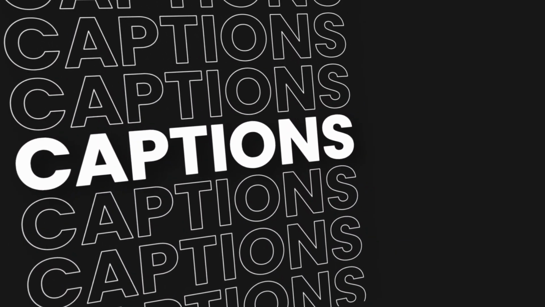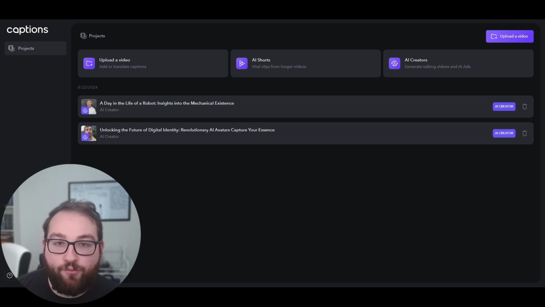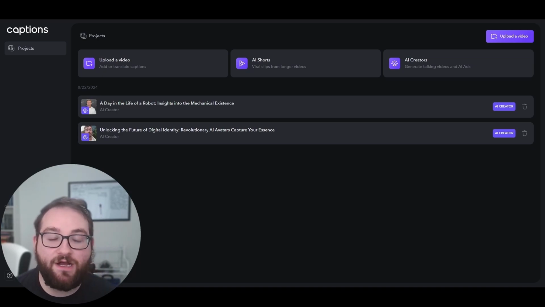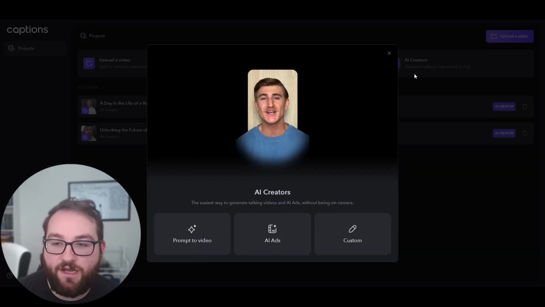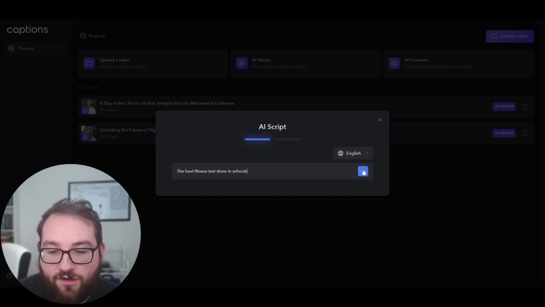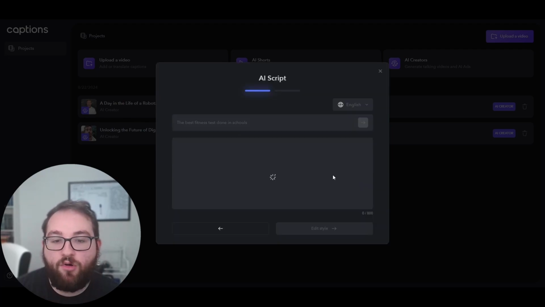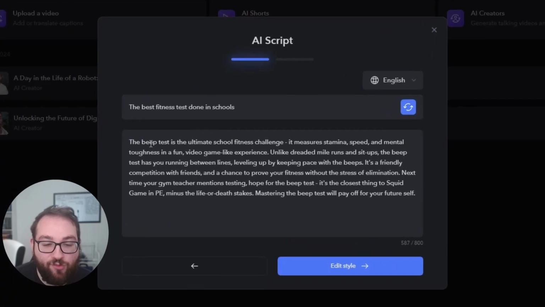The second type of AI avatar that I'm going to show you today is called Captions. This one's going to be a lot more realistic. However, the caveat is that it gives you an already generated avatar. So now what we can do is come over here to AI creators, click on prompt to video. So I can come over here and type in a prompt, and Captions will automatically come up with a script based on that prompt. So what it did come up with was the beep test, the fitness pacer test.